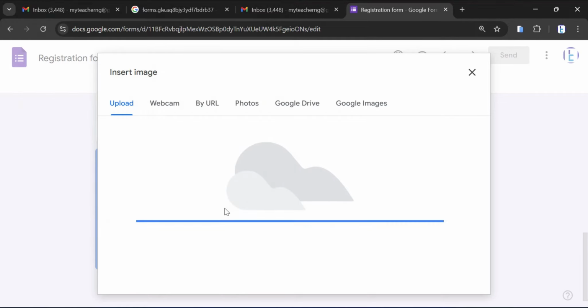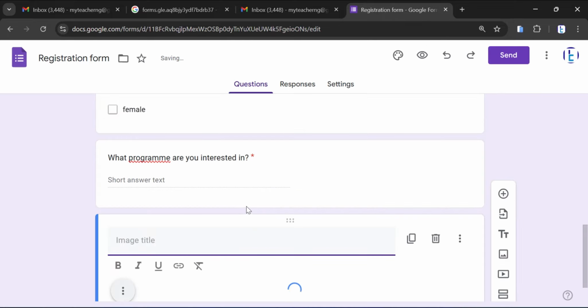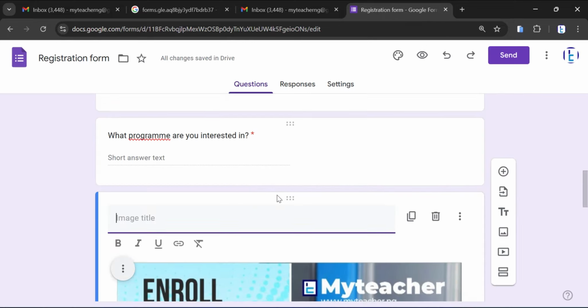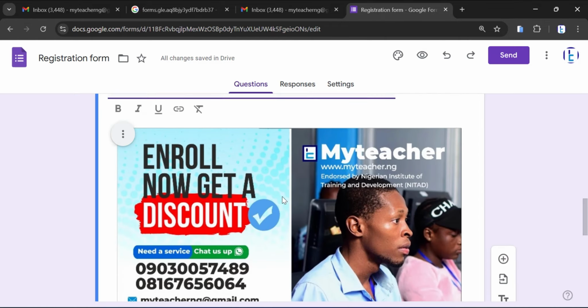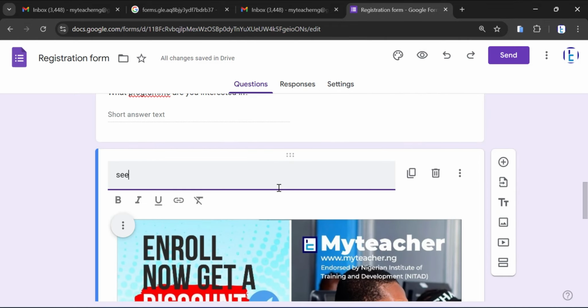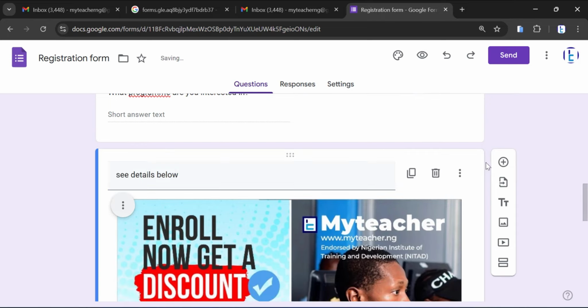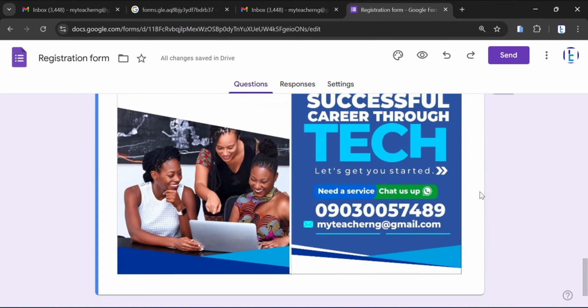So now as it goes in, it's going to be part of the form, so it's something that people can see. Like I say, you can use this as a landing page where you give the description of what you want them to see. All right. So next you can say see details below. Okay. Good.